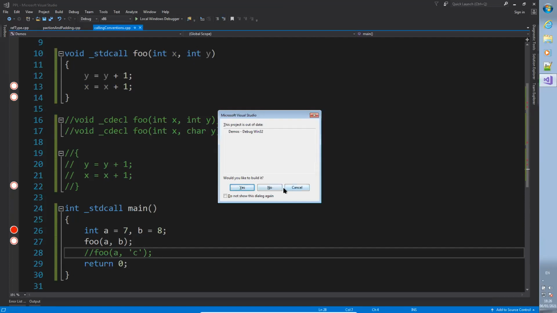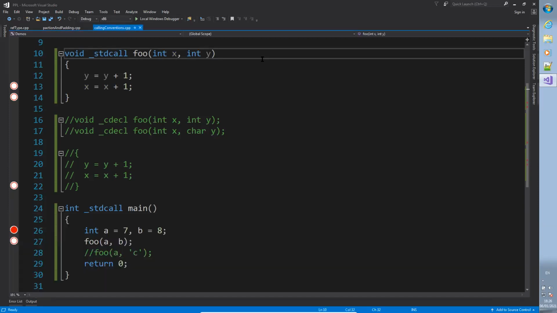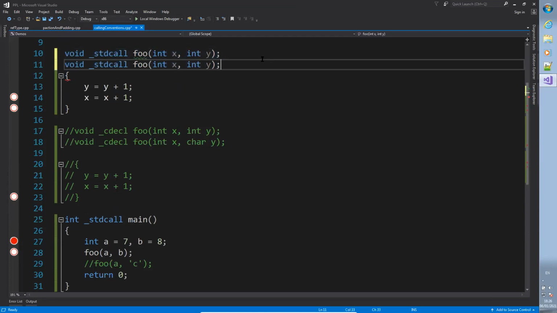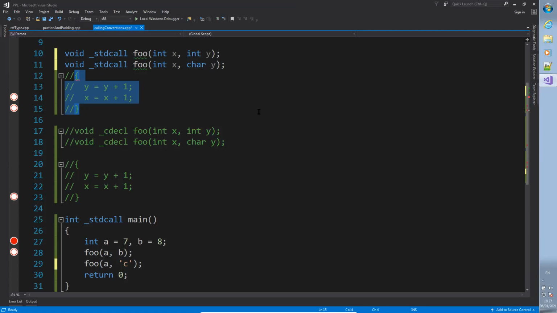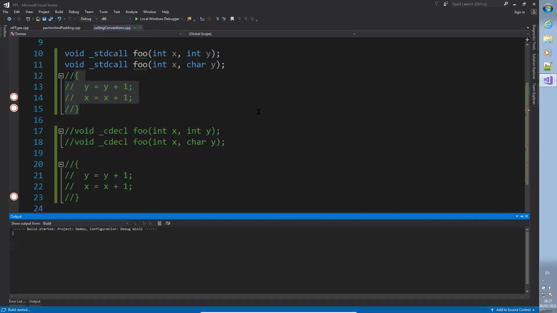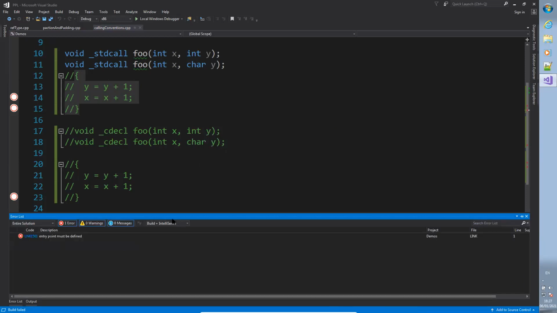You know what? Let's start from the name mangling part. So let's give it a name. Let's change this to character. And let's leave this back inside. Okay, and we'll make all this a comment. And let's see what the linker has to say. The linker is obviously going to give us an error, but notice this time our entry point must be defined, which means I'm missing the main somewhere.